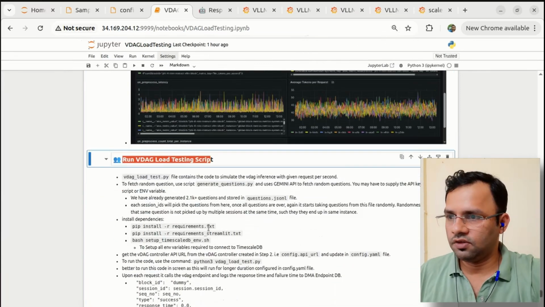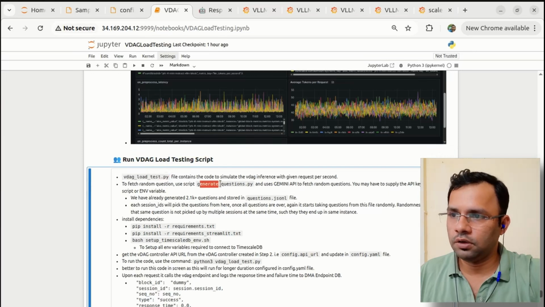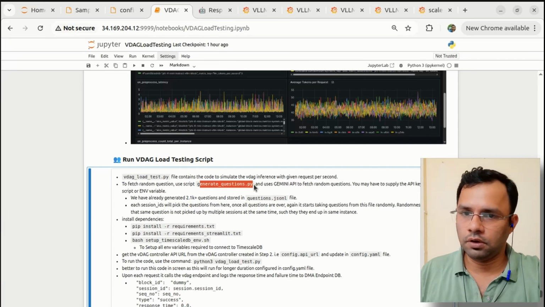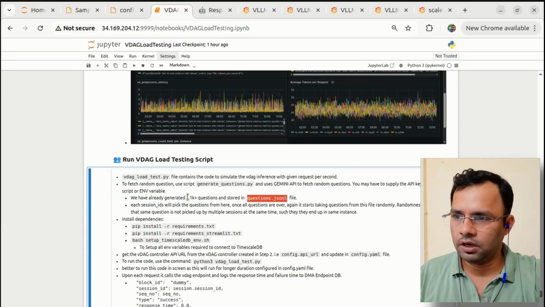vDAG load testing script. We have a vDAG load test.py. Before running this, we need to generate some sample questions. Very short sample questions, not one page long, because we have asked it to take fewer inputs as well as generate a maximum of 256 tokens only. This will generate a question JSON file. We already have one file with 2.1k request questions available, so you can straight away use this JSON file.